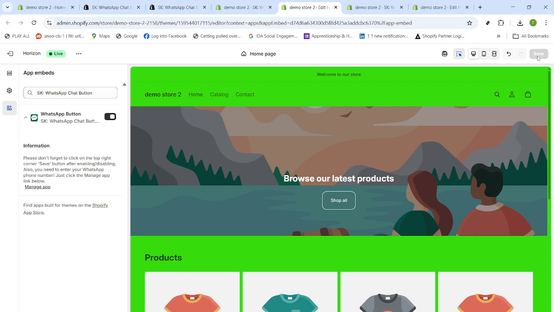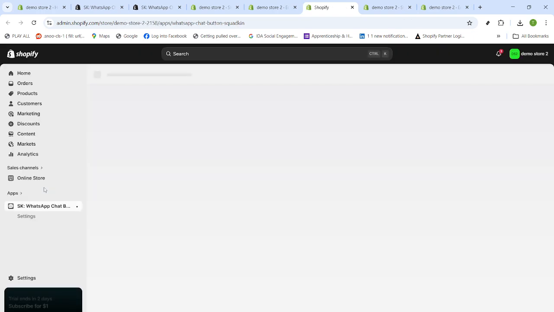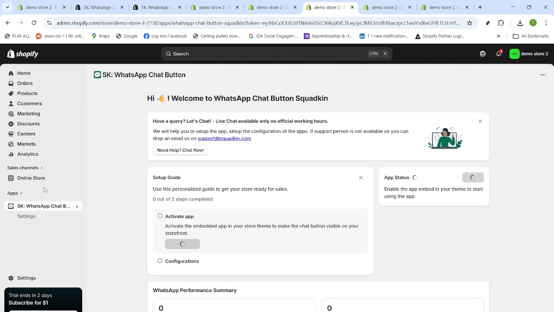Changes may take a moment to propagate, so a quick refresh or an incognito window can help you verify what your customers will see. The Built for Shopify tag you used earlier is a good sign you'll get reliable performance without slowing down your pages. That's it. You've added a WhatsApp chat button to Shopify, activated it, and saved it in your theme so it's ready for your shoppers.